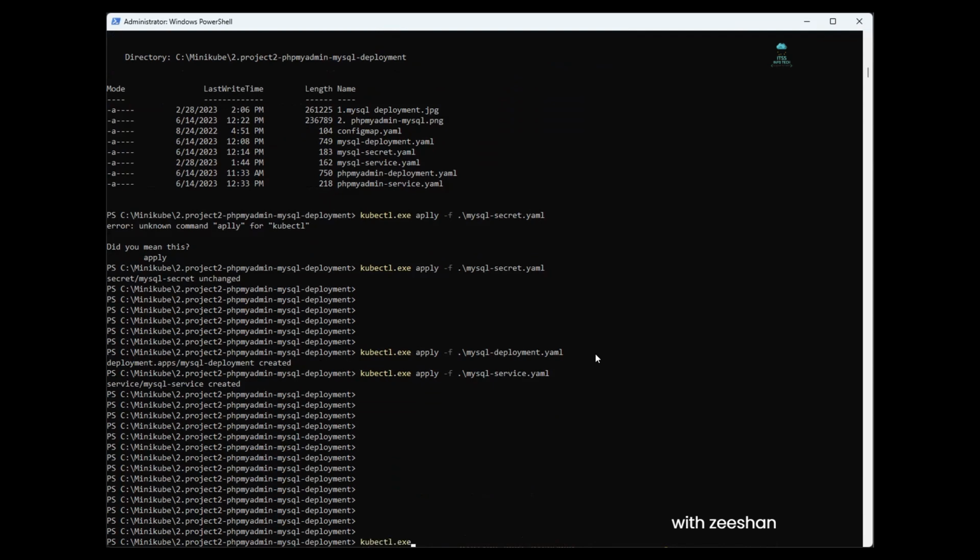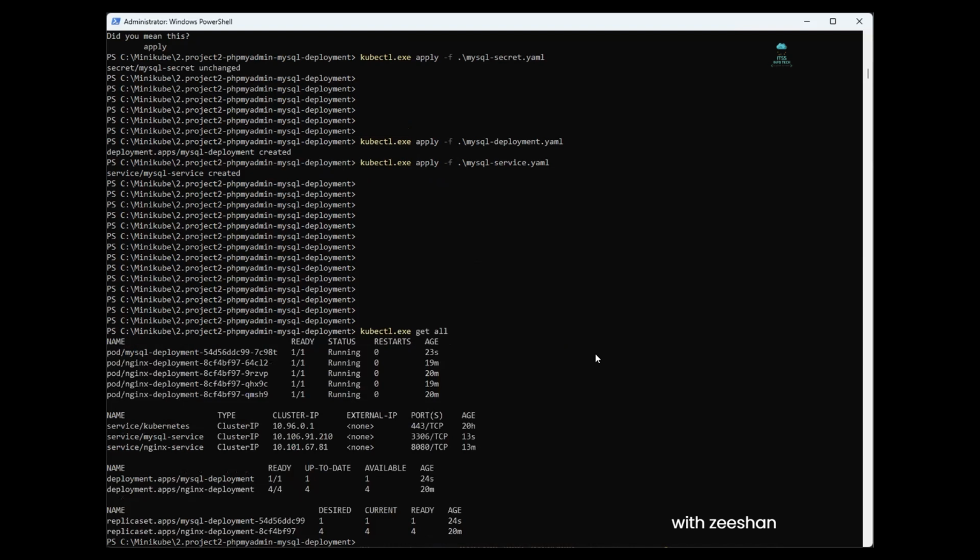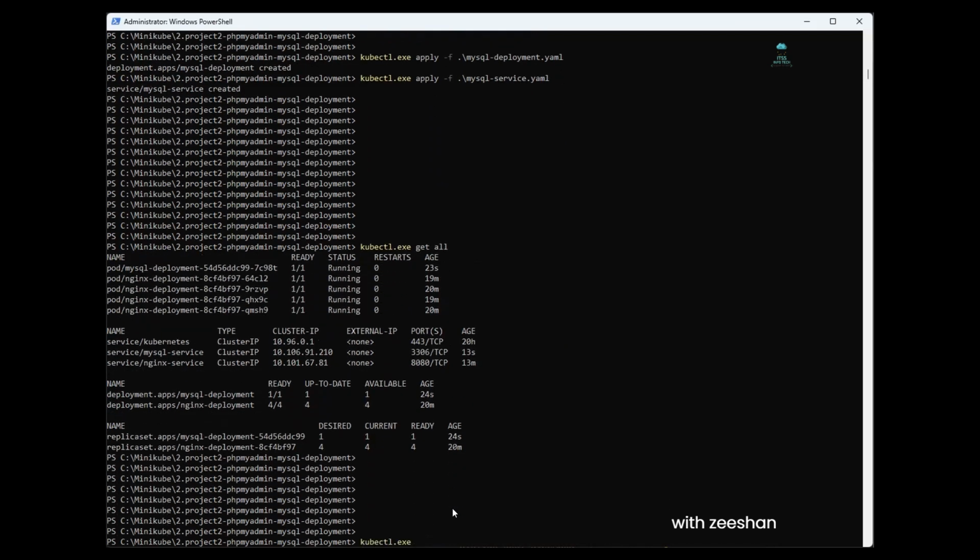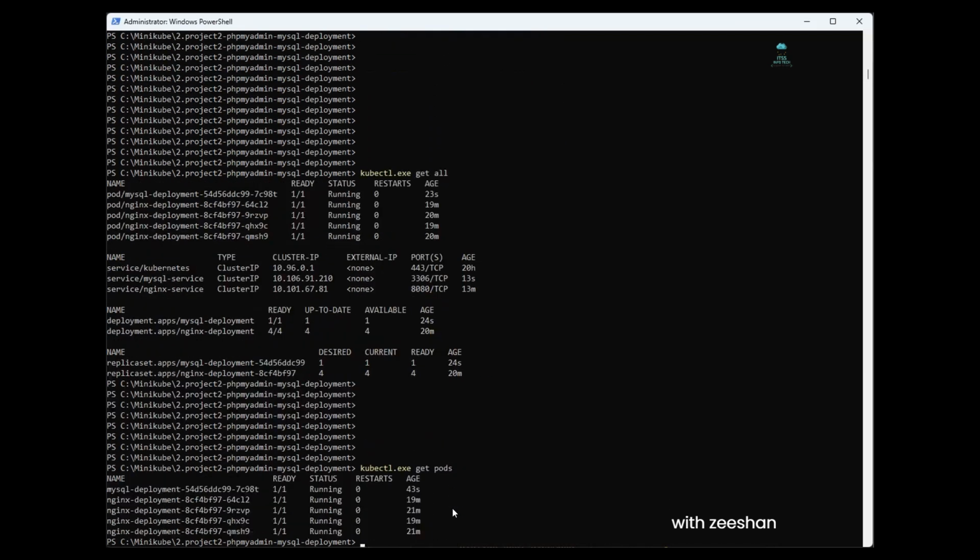Let's say if I do kubectl get all, everything. So we have our MySQL service there. We have our Nginx service, which is from project one. Then we have the deployment, and we have everything available. So what should we do now? We can say kubectl get pods, and we have our MySQL deployment there.